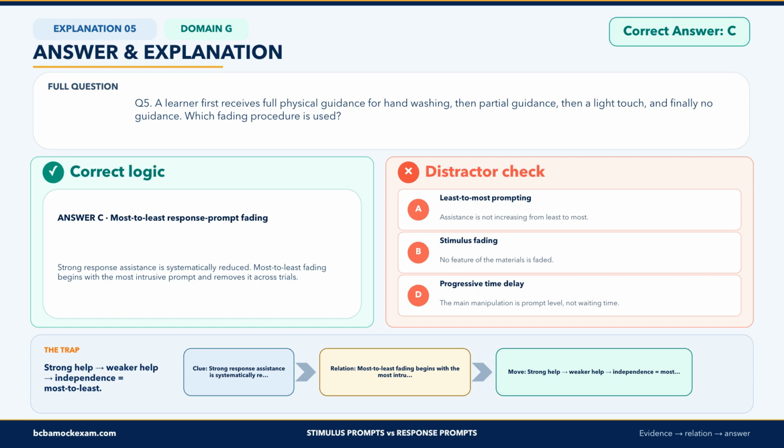A. Assistance is not increasing from least to most. B. No feature of the materials is faded. D. The main manipulation is prompt level, not waiting time. Strong help becomes weaker, help becomes independence, equals most to least.